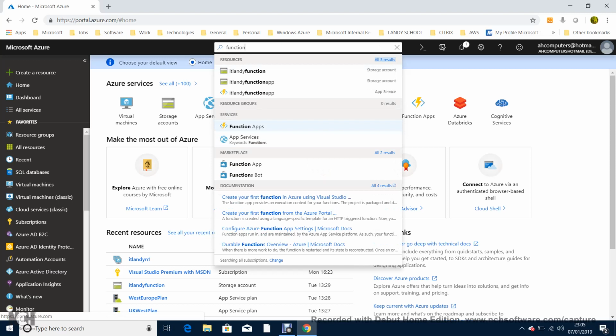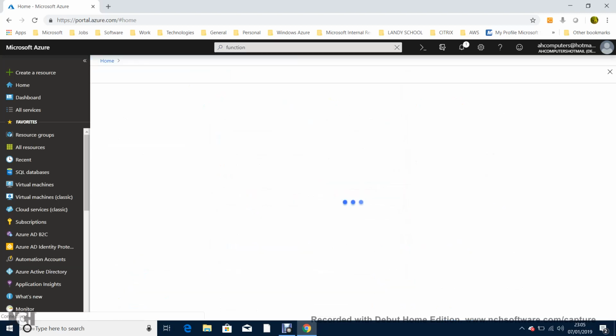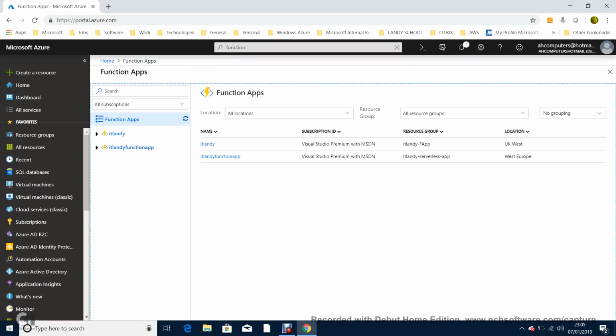On the left-hand side, I'm going to just pick here, you can see function applications or function apps. I have already created a couple of these. You can see IT Landy function apps, and I will show you. You can see this is UK West, this is West Europe, depending on the location you choose.